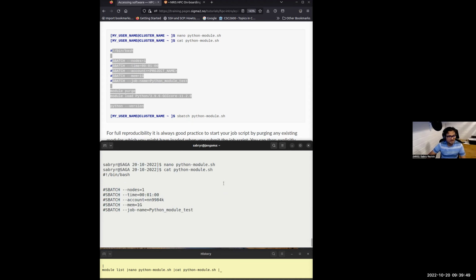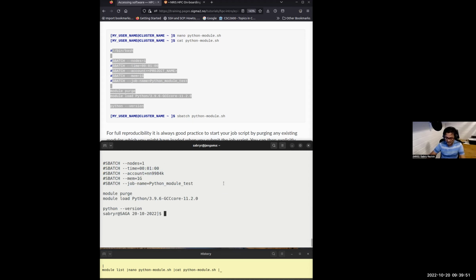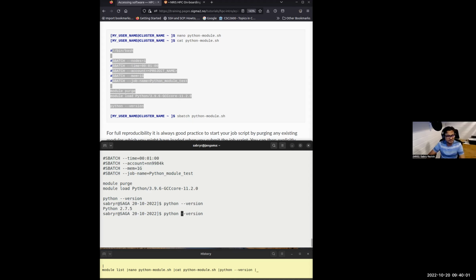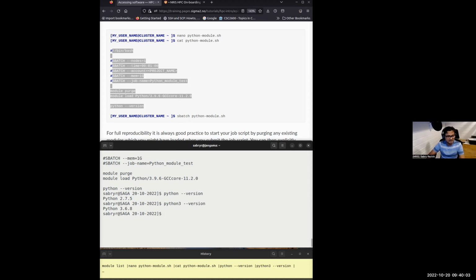So this is the script I created. If I print Python version, it prints 2.7.3, and Python 3 is this. Then I'm going to submit this job.